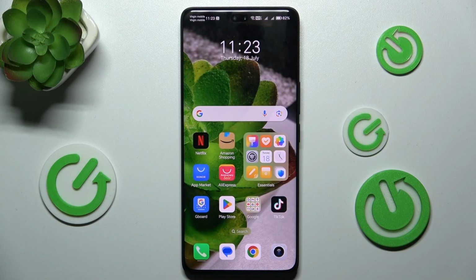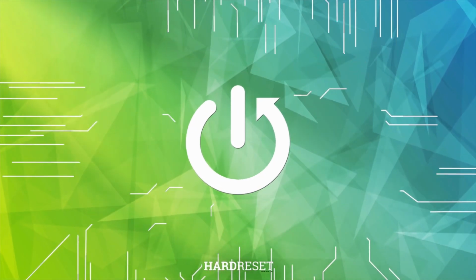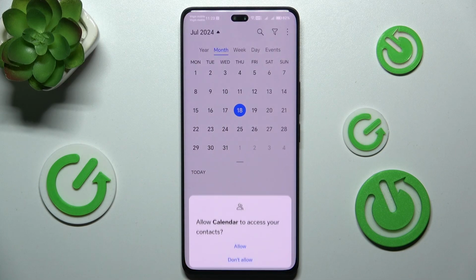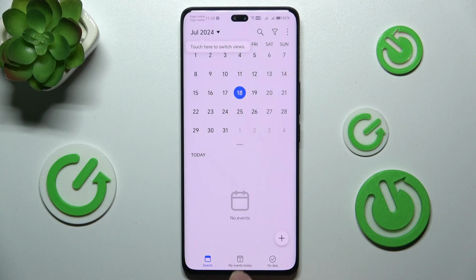Hello, in this video I'm gonna show you how to add an event to calendar on Honor 200 Pro. Add an event, go to calendar app, and then click on a plus in bottom right corner.